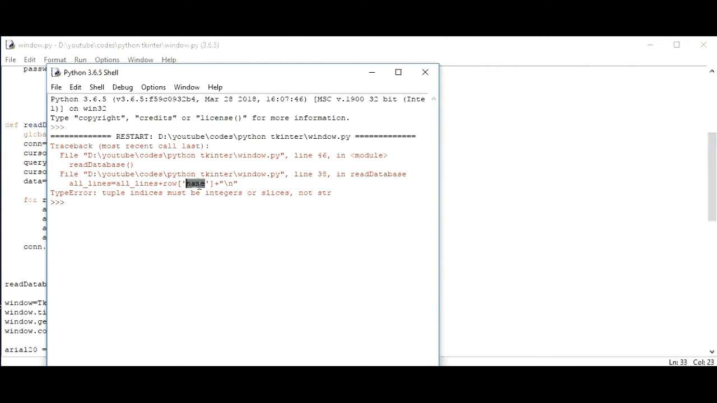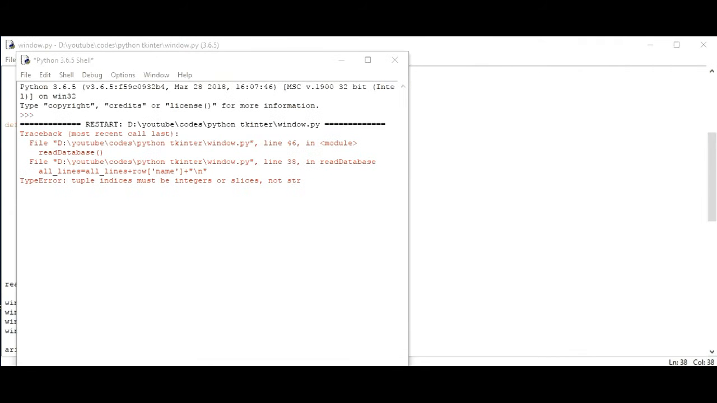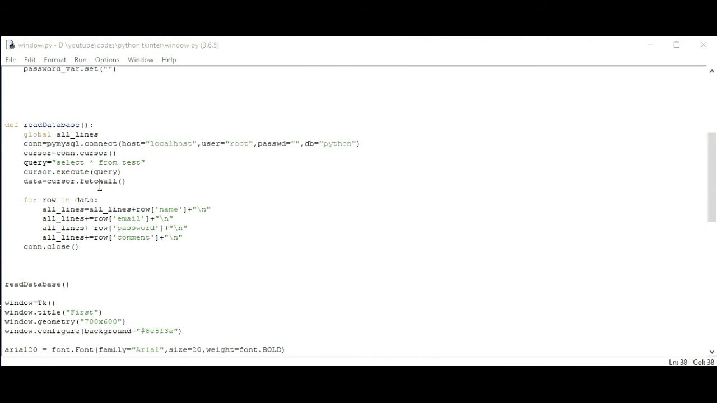It gives me some error. Let's fix it. It is giving me an error in read database, and it says the name must be in string, slice or integer. As we have passed here, let's see, this is execute query.